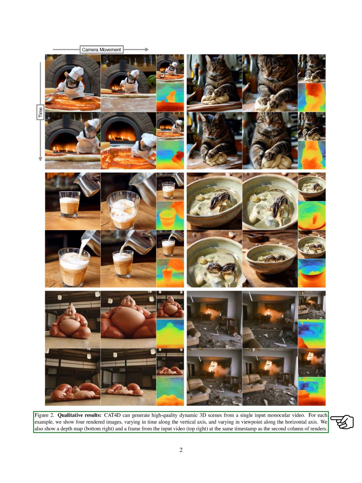To overcome this, we propose a sampling strategy to create an unlimited collection of consistent multi-view videos. We then use these generated videos to build a dynamic 3D model by optimizing a flexible 3D Gaussian representation with a photometric reconstruction loss. We evaluate our system, CAT4D, on various tasks.